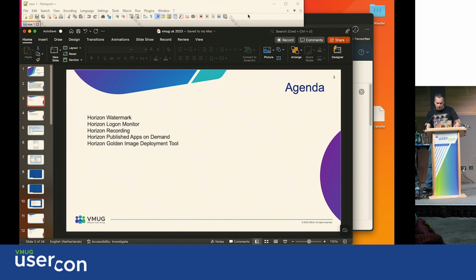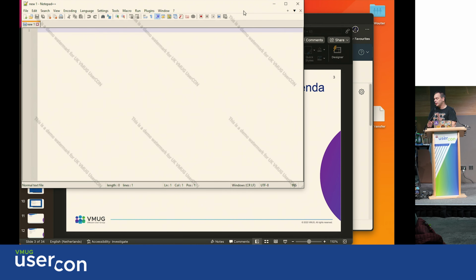The second one is the Horizon Logon Monitor. That also used to be a Fling. It is built into the agent now as well, but by default, the Windows service for the Logon Monitor is disabled. Because apparently there have been a few instances where there were some performance issues because of it. So VMware decided by default, we're going to disable it. When you install the agent, it will also be in there. The service will just be stopped.